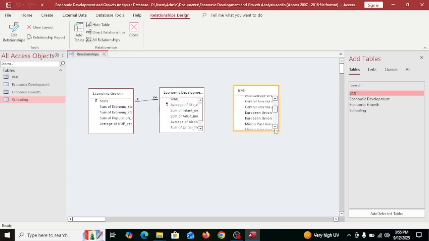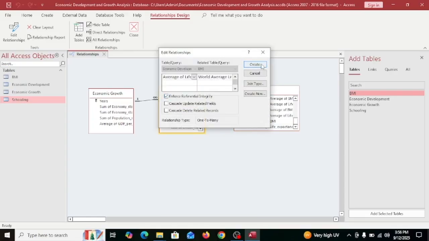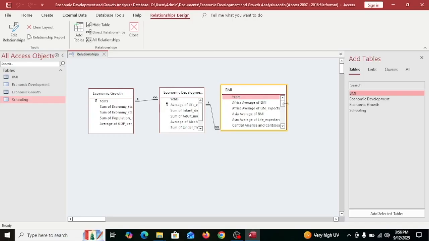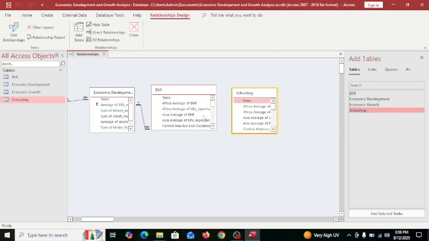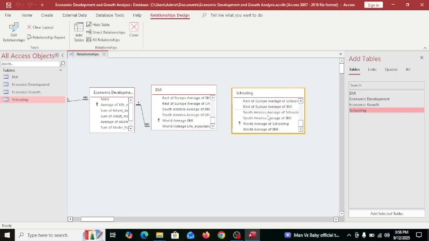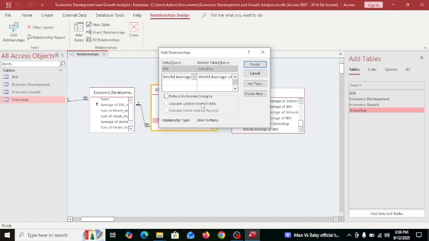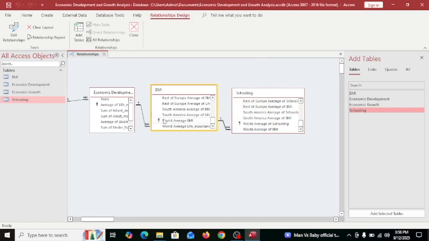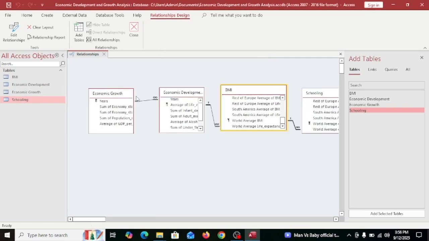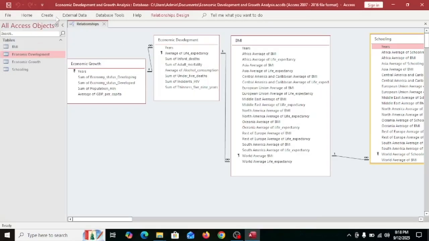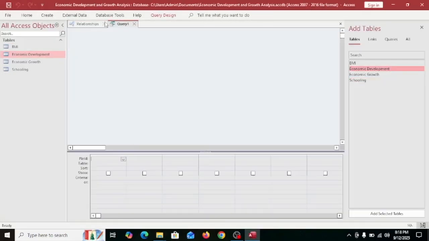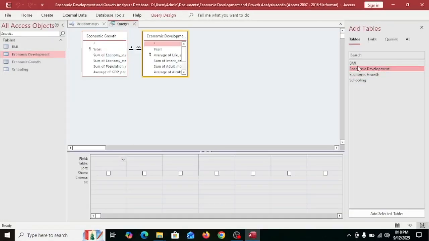Right now, average life expectancy is our primary key in economic development. That was already our primary key in economic development. So I'm doing the connection with the primary key as the secondary key in the BMI table, and in the BMI table, BMI is going to be our primary key. In the schooling table, schooling is going to be our primary key, but schooling is not going to be connected with anyone, so it's just going to stay there. As you can see, I did the BMI primary key in the BMI table to make the connection with schooling. I just expanded the data sets to see them bigger.